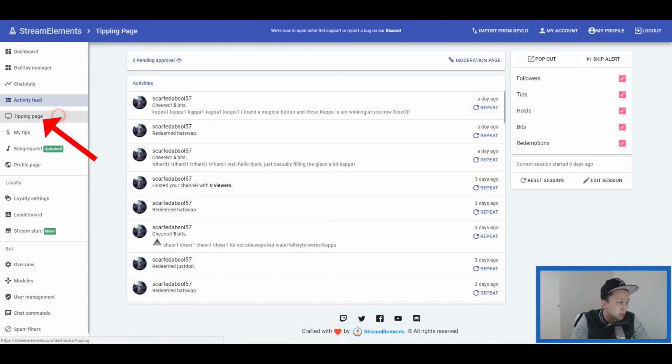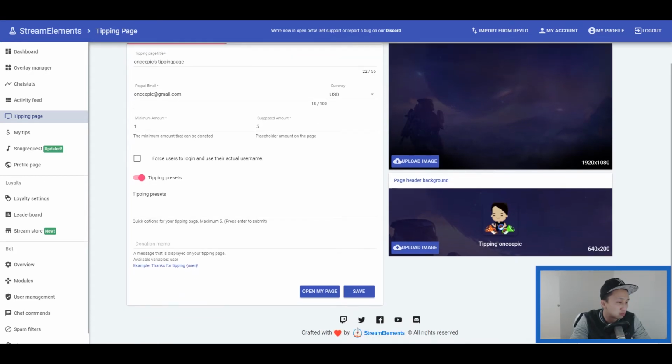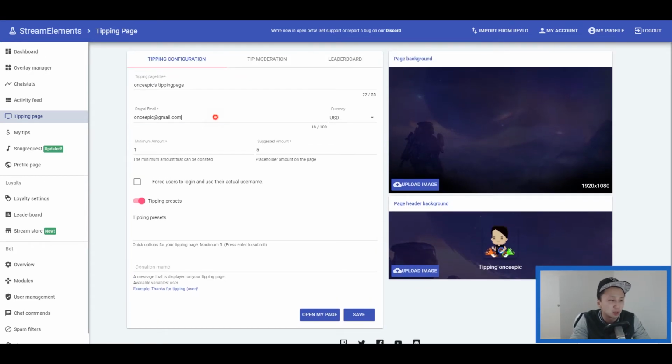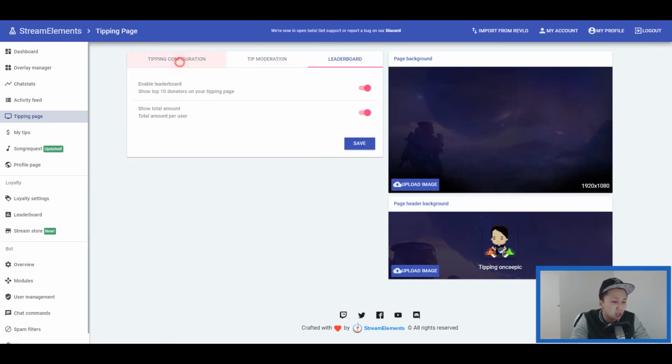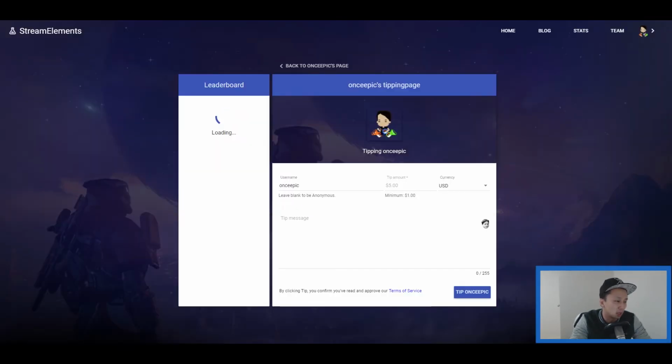Tipping page, also again, straightforward. If you have your own tipping page, I use Streamlabs for this one here. I haven't really customized too much of it, but you can actually have your own homepage for it, which is kind of cool. Streamelements is done pretty well. If I click on open page, yeah, this is just an example of what I currently have.